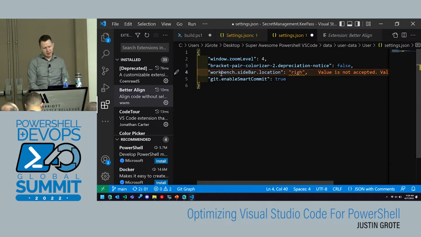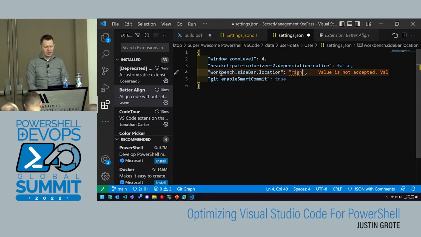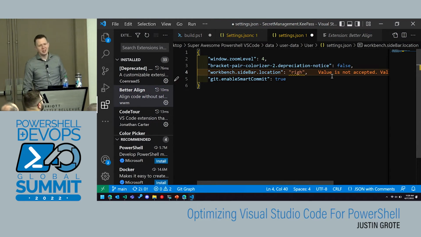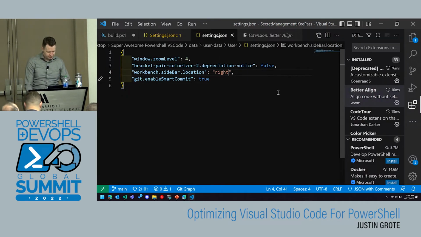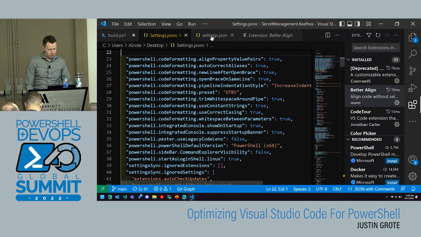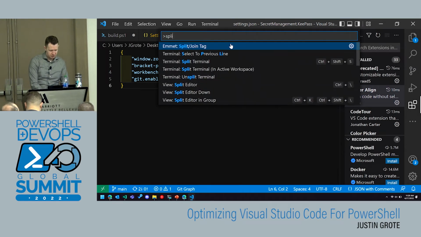But I like it on, and again, there's that error lens. Let's see, how nice is that? As soon as you make a screw up, it says "hey idiot, that's not a right value." It becomes much easier than having to look down in the problems pane and figure out what's going on. So let's put these guys side by side.